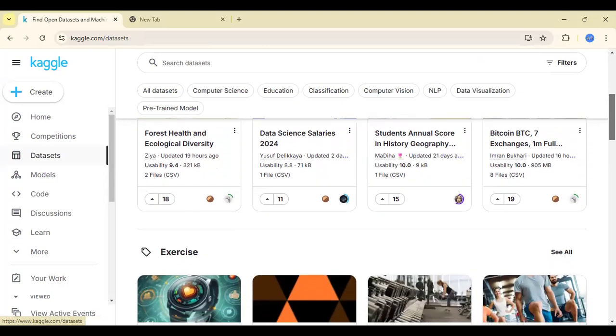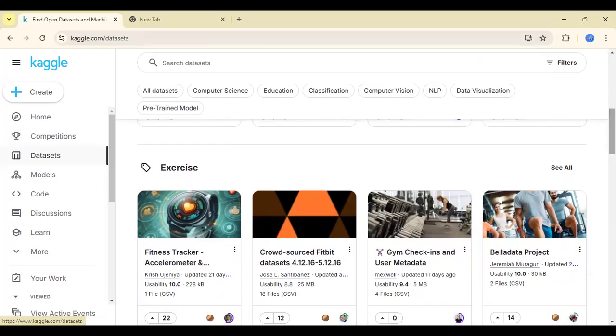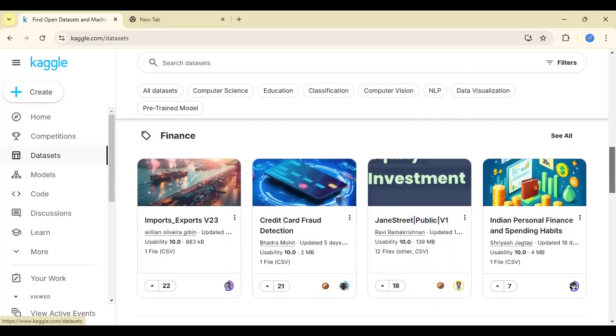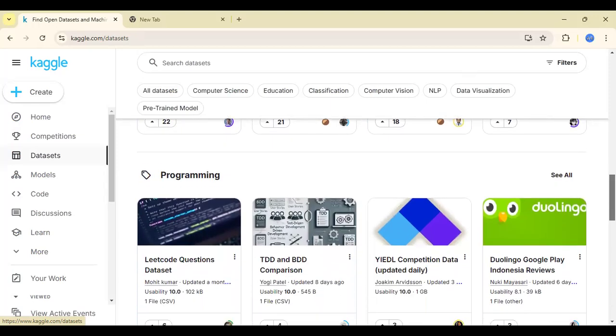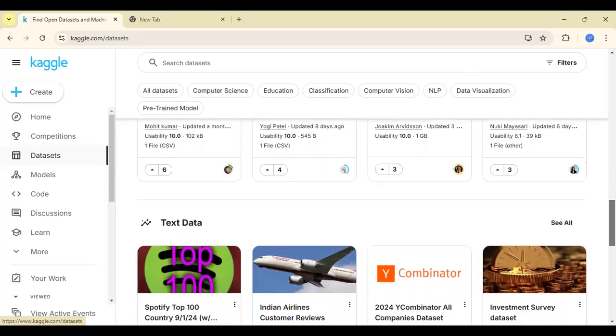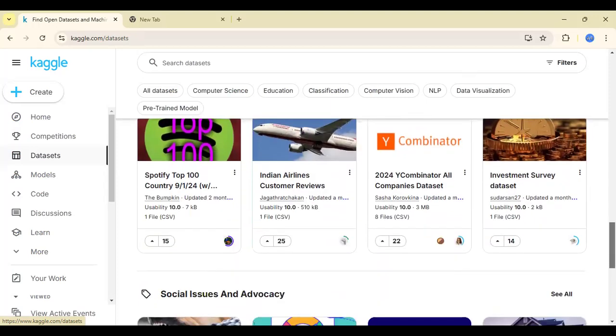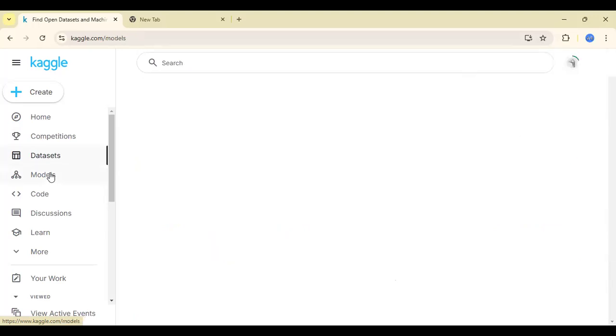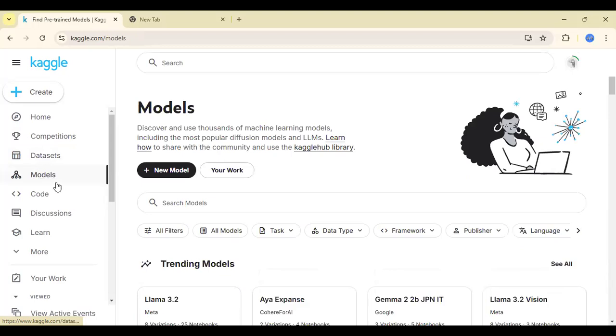Bitcoin, BTC, there is a data set there. Fitness tracker, crowdsource that, Bella data project, finance. If your project is in finance, there are data sets here. Okay, programming. Okay, there are a lot of data sets here. Just know, this is where you access the data sets from instead of creating data from scratch. The other one that I was using, I also got it from here, that we have been using in this tutorial. Then the models, okay, the models we shall dive into later on.